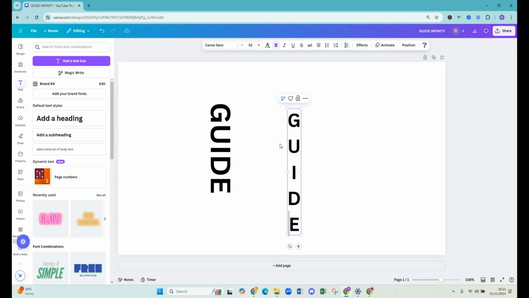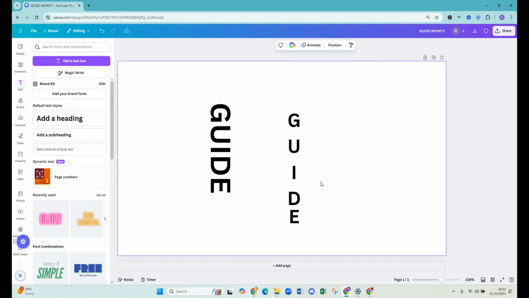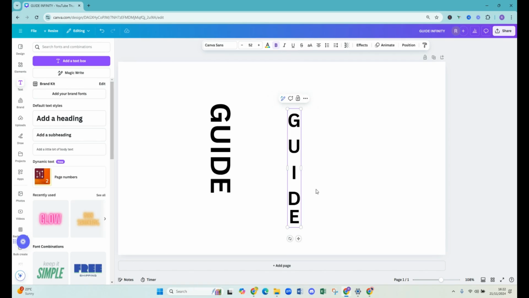There are some gaps between the letters. So what you want to do is come up to the top bar here, where it says spacing, and then line spacing. You just want to potentially make that smaller, wherever's comfortable for you. I've got the whole thing highlighted, and there we go, that moves all of the spaces.